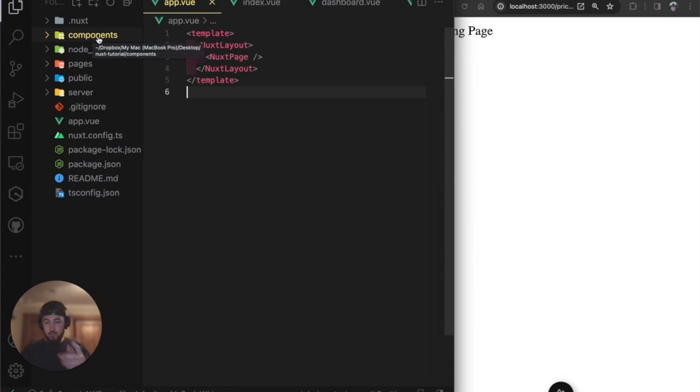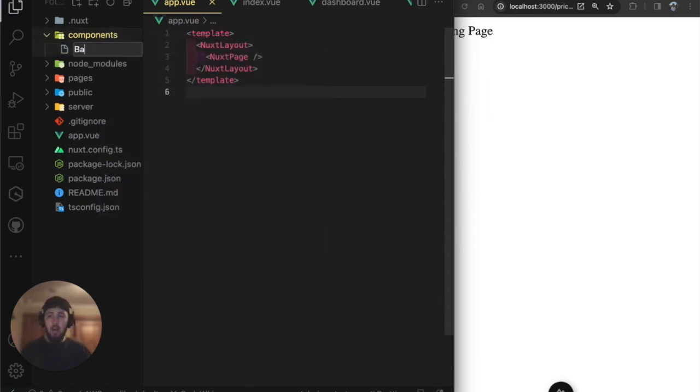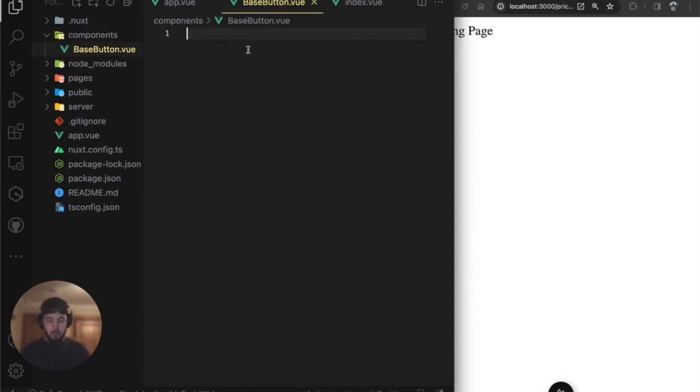So in our components folder, let me grab a sip real quick. In our components folder, we can build components, no different than we would have. Guys, this is a bird's eye view. We're not getting super granular. This is just kind of bird's eye view of how Nuxt works, and we could get granular later. But in our components folder, we can build base components. So let's say base button, right? Let's build a few components, and let me build it out.